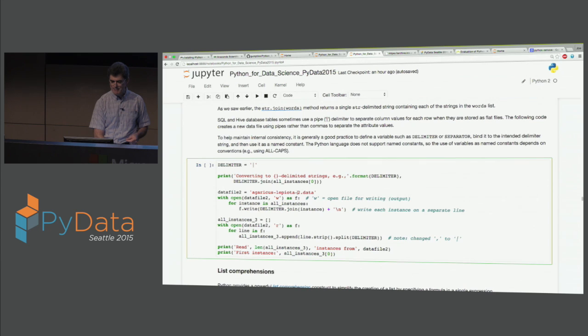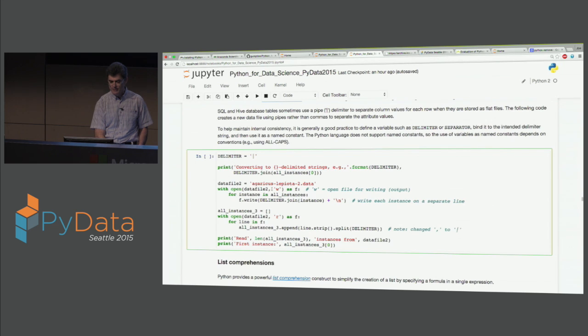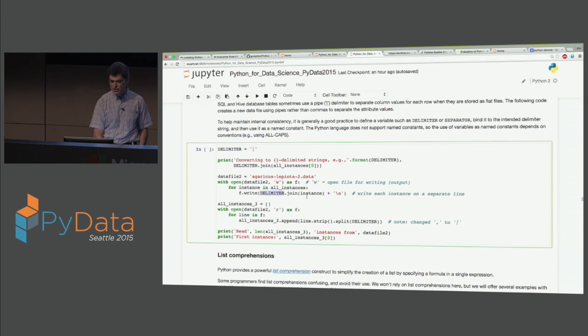And I'm going to create a new file, and I'm going to give it the name agaricus-lepiota-2.data. I'm going to open up the file. This is data file 2, not data file. Using W for write, I'm again going to call it f. And then for each instance, I'm going to use that delimiter to join the attribute values in that instance together, and then append a newline character to that joined list, which returns a string.